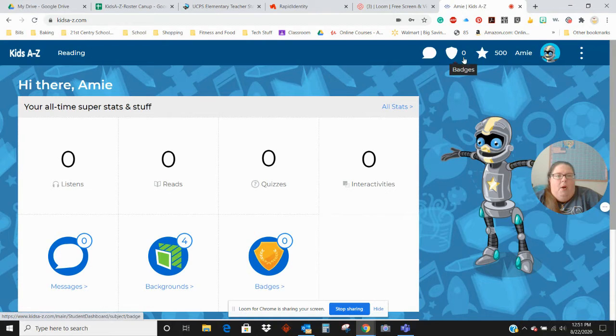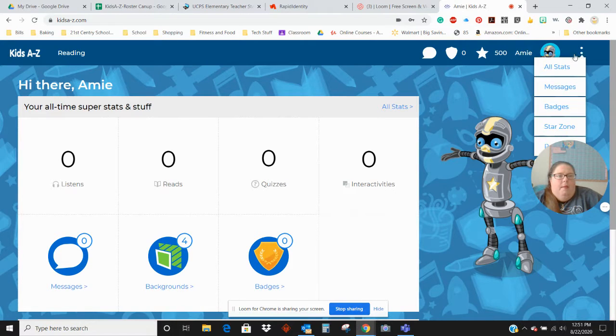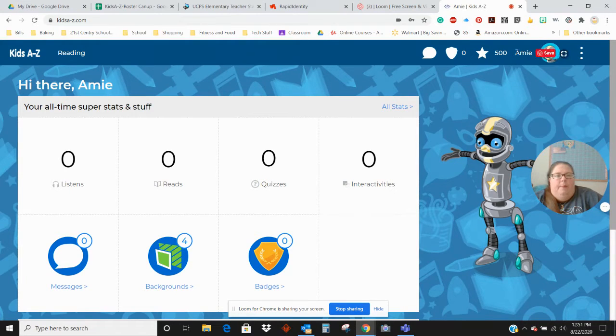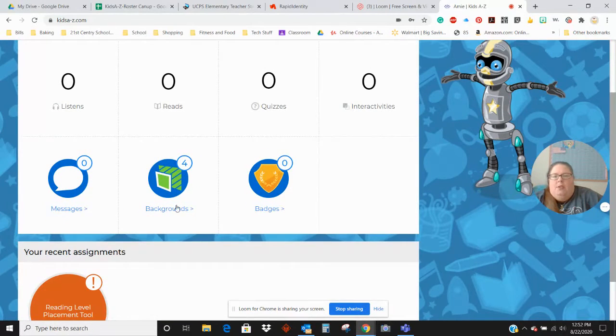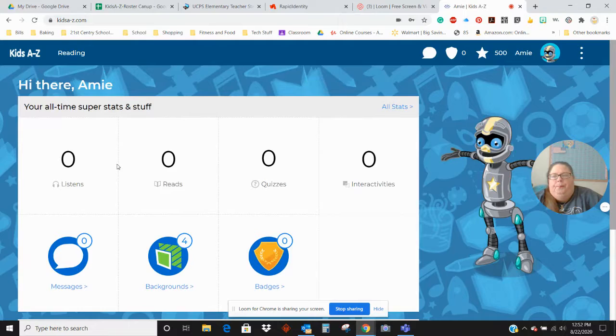So then you also have a quick bar up here that allows you to look at your stats or go to the different places as well. And you have all stats, messages. So there's 3 different ways that you can access the same information. You can access it through the more 3 dots. I call it the snowman. Okay. You can see your points, kind of like a video game, and your badges, like a video game, and your messages. And then this is your all stats at a quick glance. And then the different things that you can click into.